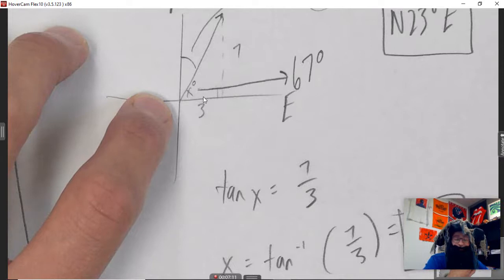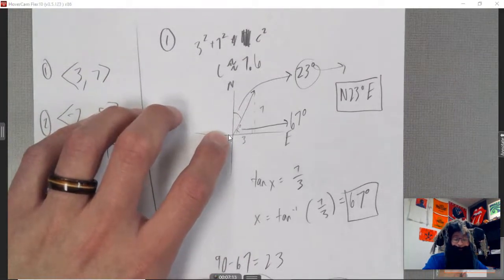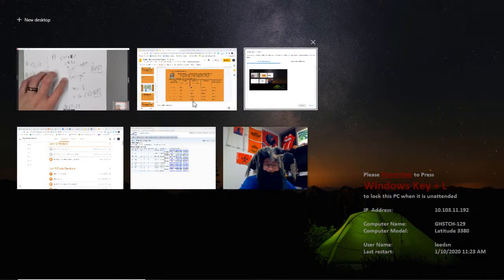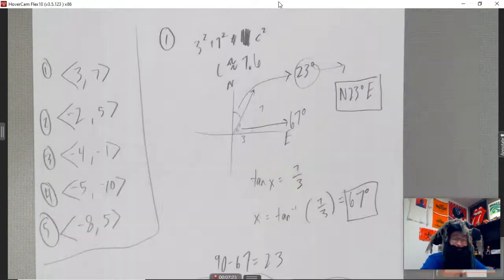So 67 here. But the 67 is not what I'm looking for. Sorry, I'm trying to be quick with this. I'm looking for the direction angle. Now, actually, this is an example where it is that angle. The direction angle always starts with your positive x-axis and goes counterclockwise. So that one works already for this one.